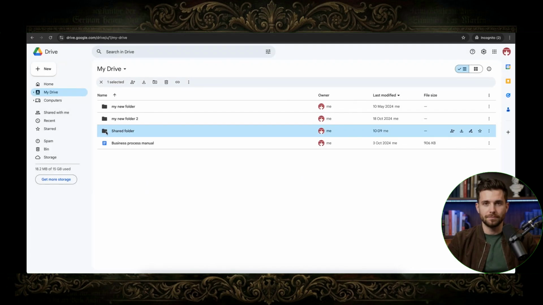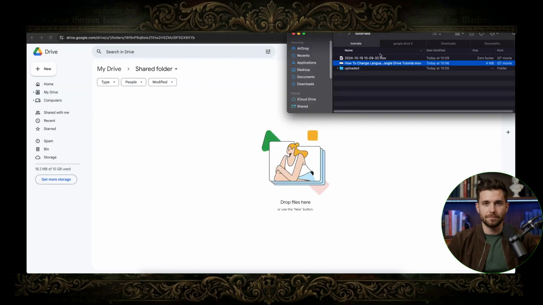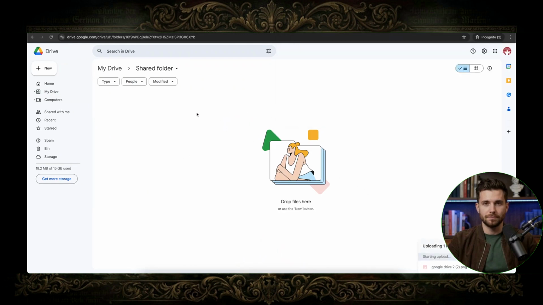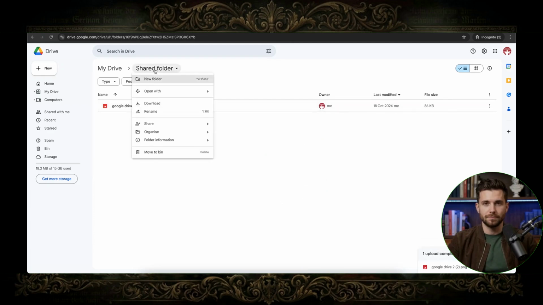Once the folder appears, you can use it just like any other directory. Open it up and upload the files you wish to include. To share it, right-click the folder, choose Share, and then click Share once more.